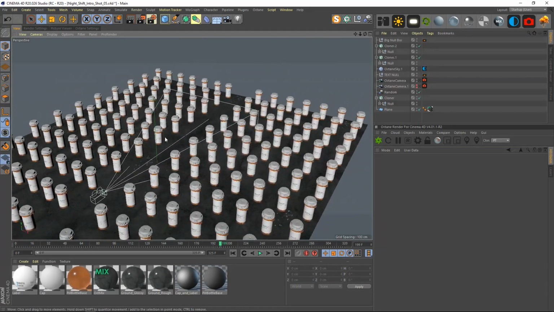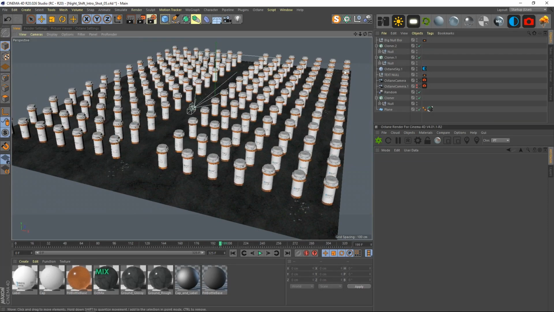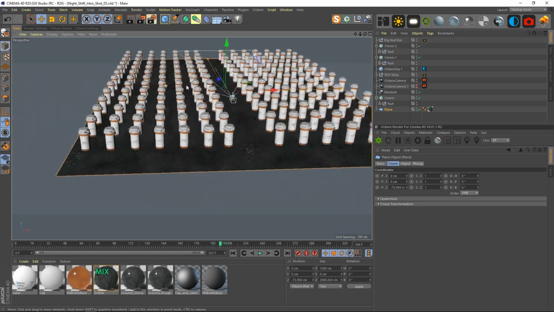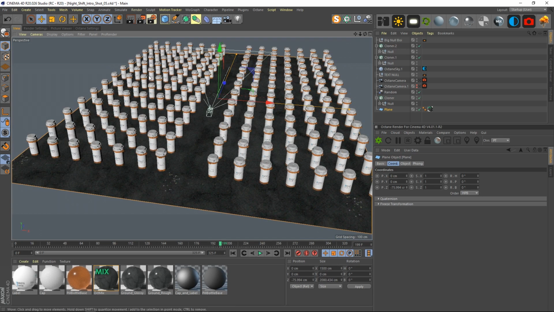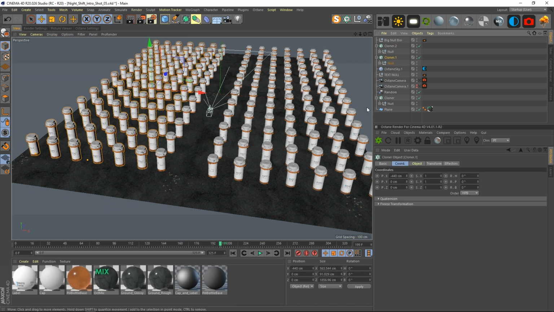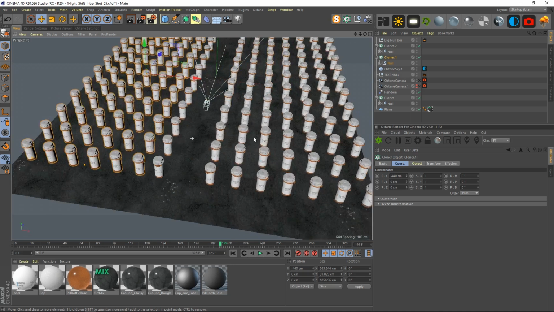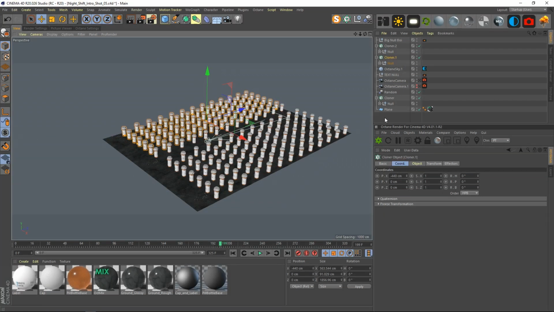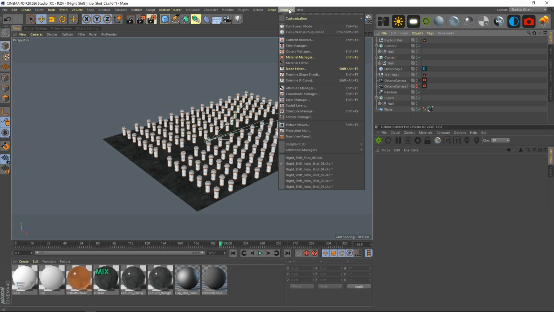So those are the simple scenes right there. To get these two large panels of pills, you just clone it in a grid array and then move it onto either side of the camera. Very, very simple. And yeah, all right, let's go into the final shot.